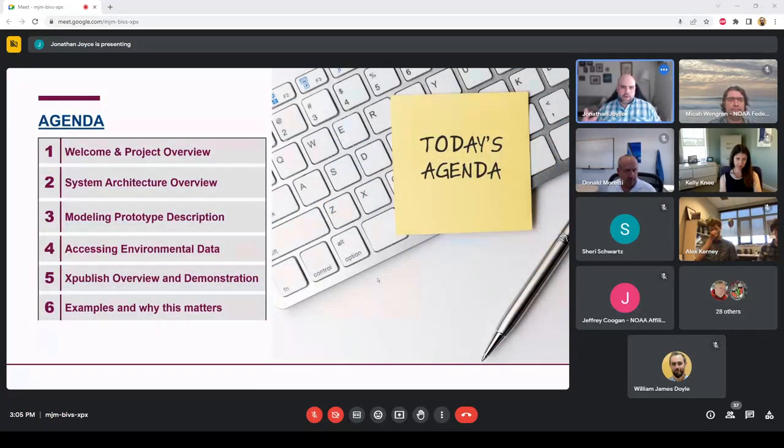For those who are not familiar with the project, I'm going to start with a brief project overview. Then we're going to go top down. I'm going to talk about the overall system architecture and our ideas there. Then we're going to drill down to our specific prototype that we've developed and that we're presenting today. Then a general discussion about how to access environmental data. And finally, the bulk of the talk will be about XPublish, what it does, why you might want to use it, and why I think all of this is going to make a big impact for this community.